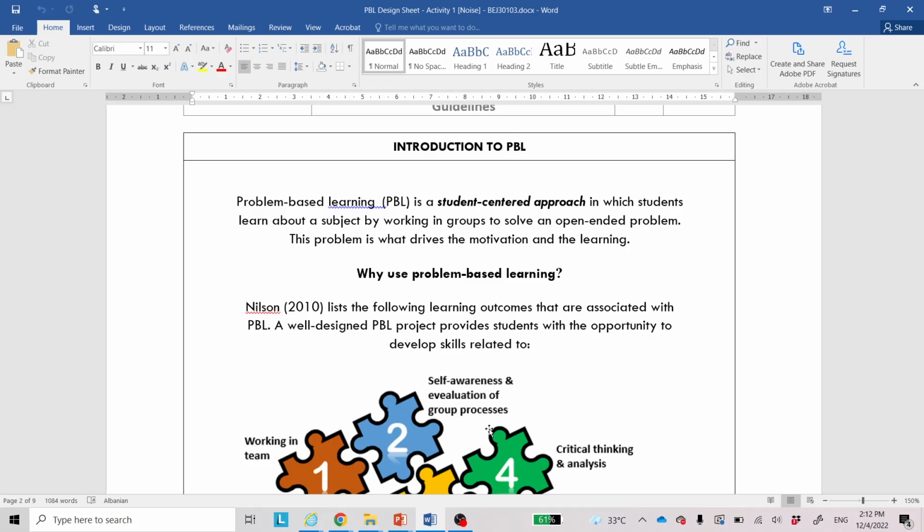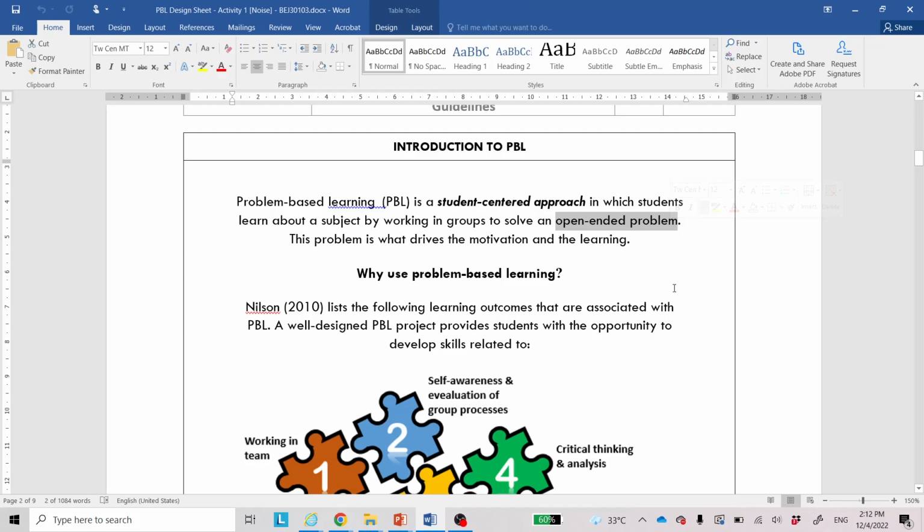So this is a PBL assignment. PBL is problem-based learning, which is a student-centered approach in which students learn about a subject by working in groups to solve an open-ended problem. So you will be given an open-ended problem. There is no one solution to the given problem. There are many solutions, so you need to suggest one of the best solutions for the given problem. This problem drives the motivation and learning process.